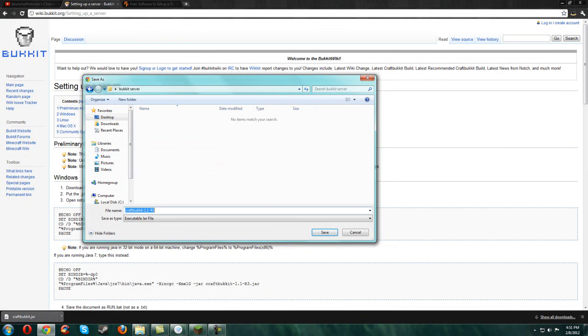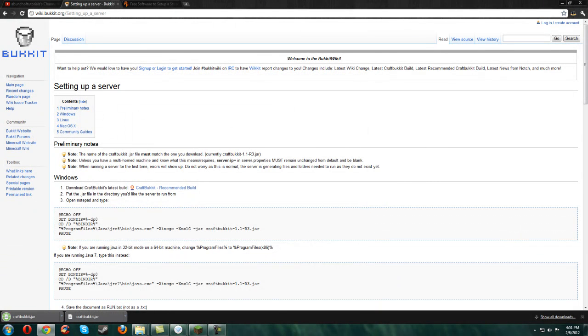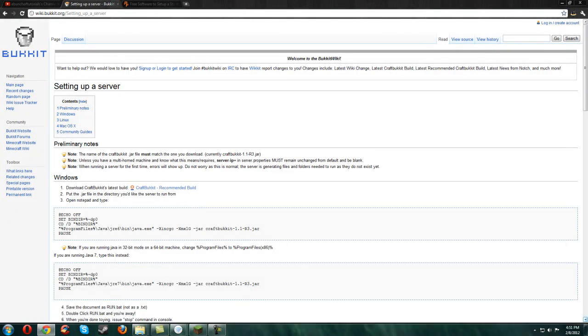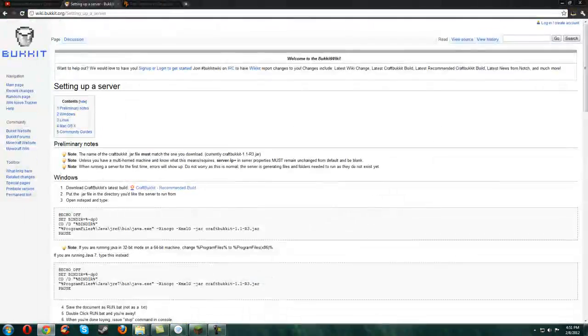navigate to your Bukkit server folder, rename this CraftBukkit, and delete all the junk. We have CraftBukkit, and you have a whole other one right there. So in our folder we have CraftBukkit. So let's go back to this page.